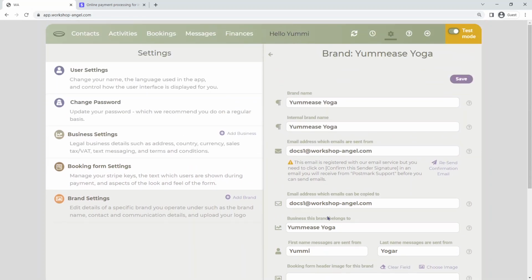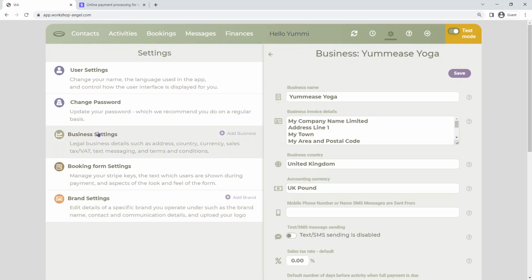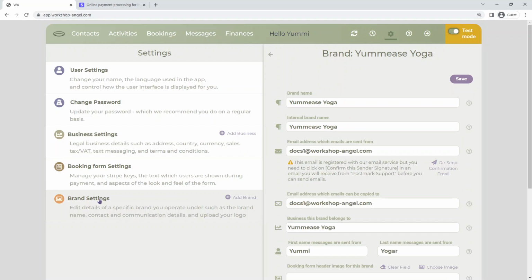And the idea then is that you could have one business, the legal entity, maybe with more than one brand. Or in some cases, you might find you actually have more than one legal entity that all the work you do has its accounting put through. And only in that case should you look to add a second business. But yes, here with the add brand button, you can also add a second brand.